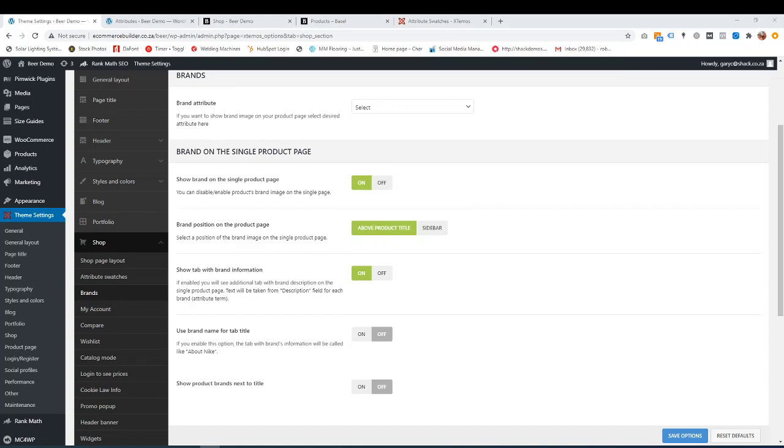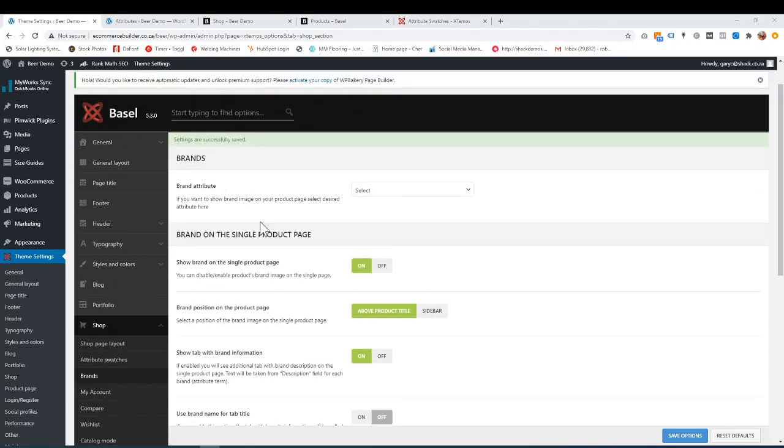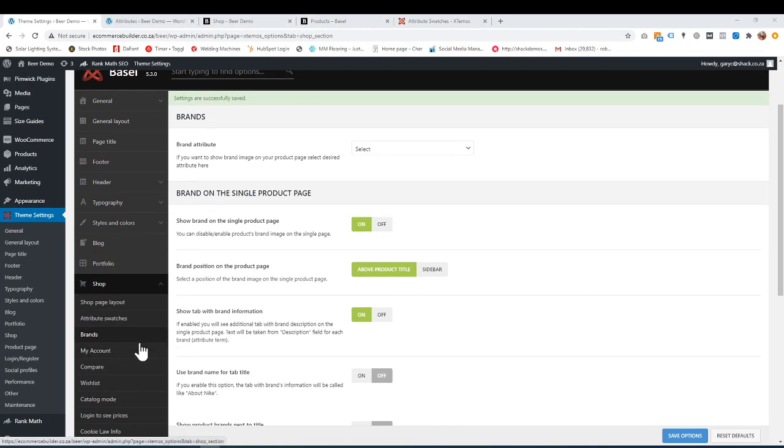In this tutorial, I'm going to show you under theme settings, shop brands, how to use that tab. So basically, let's start from the top. Just to explain it quickly, what it means is that you can link brands. So let's say you're selling computers and you've got HP and Acer. You can actually potentially have people searching by brands or have the actual brand on your page.